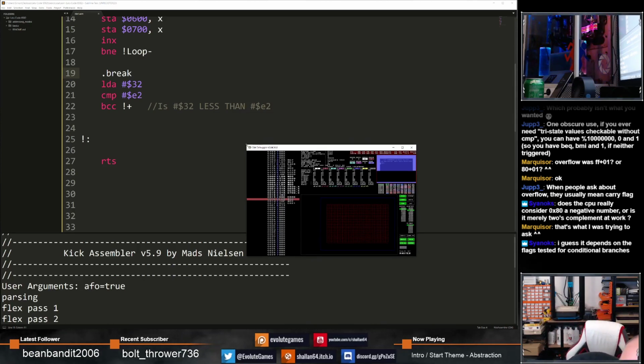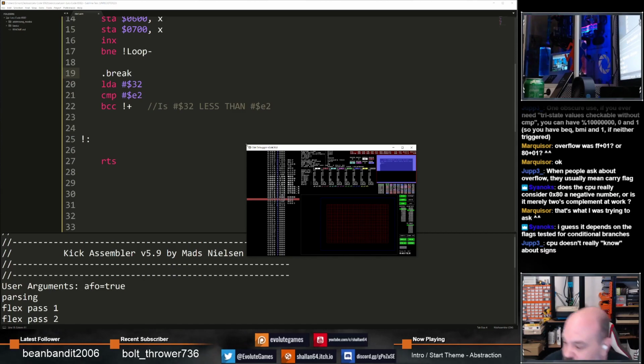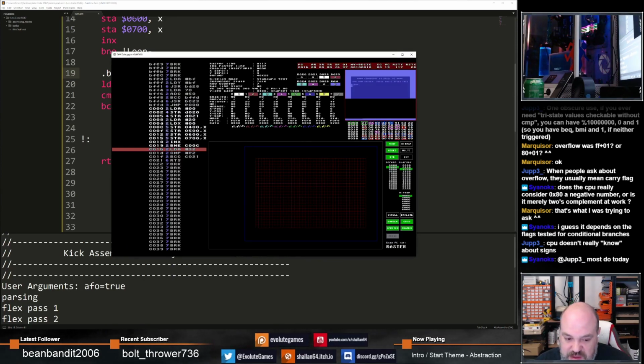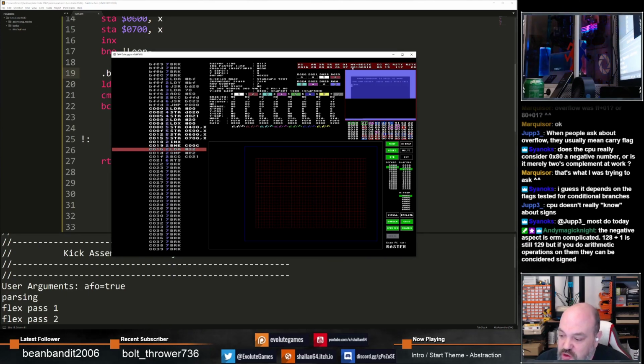Yeah, when people ask about overflow, they usually mean carry flag. Yeah, they do. The overflow is something completely different. Does the CPU really consider a negative number? Yeah, it doesn't really know about it. It's just whenever it sees that bit set, it will set that negative flag. So you can use them as negative numbers. Internally, the CPU doesn't care. The CPU is just dealing with bits, basically.